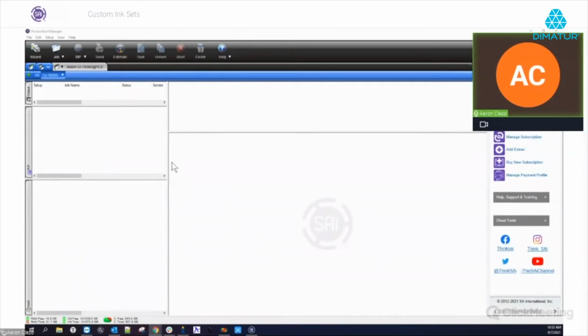It all starts in the production manager. The main reason you would do this, changing ink sets or setting up a custom ink set, is if you have a printer where you've replaced certain colors or certain inks with a different type. Perhaps you have a different workflow or certain products you're printing that would necessitate removing certain inks from your printer and replacing them with others.